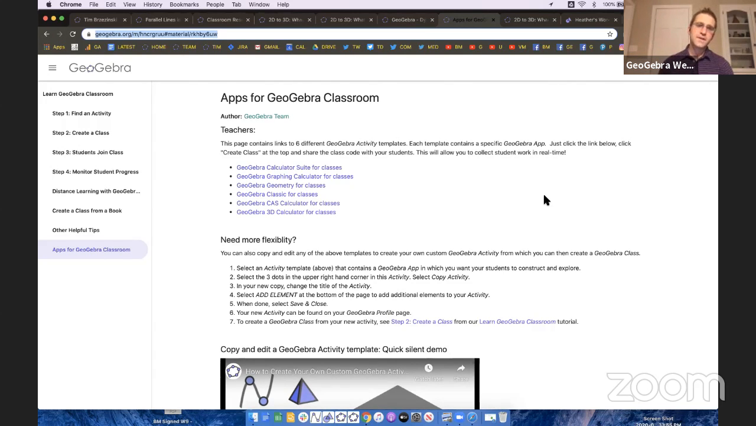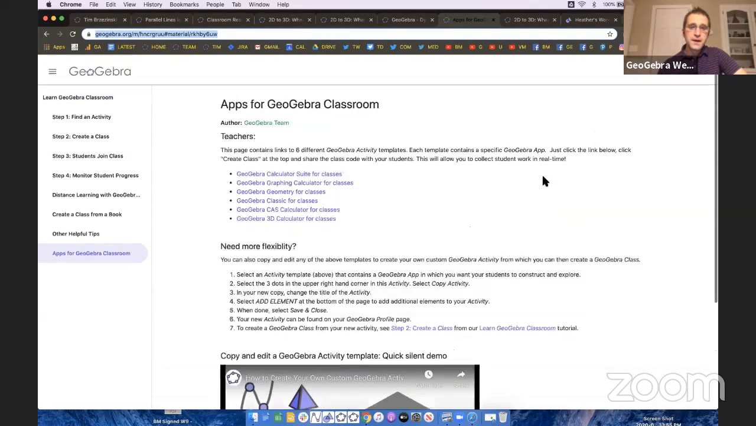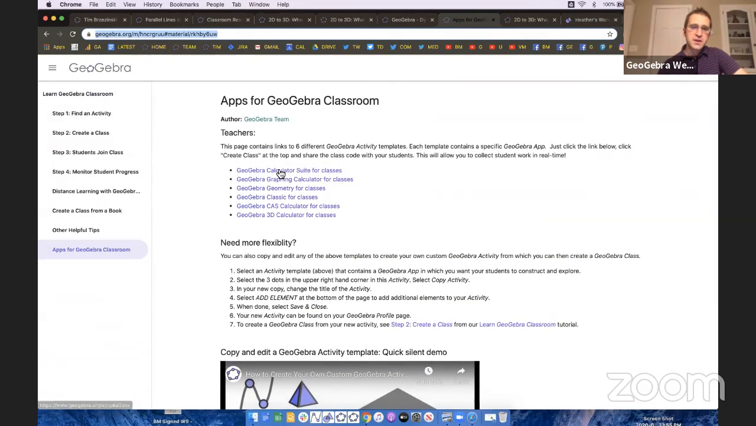Now, in this particular activity page, there are 6 blank templates here, which are 6 of GeoGebra's main apps: GeoGebra Calculator Suite, the Graphing Calculator app, the Geometry app, the GeoGebra Classic app. Many of you love Classic. It's there. The CAS calculator is there, as well as the GeoGebra 3D calculator.